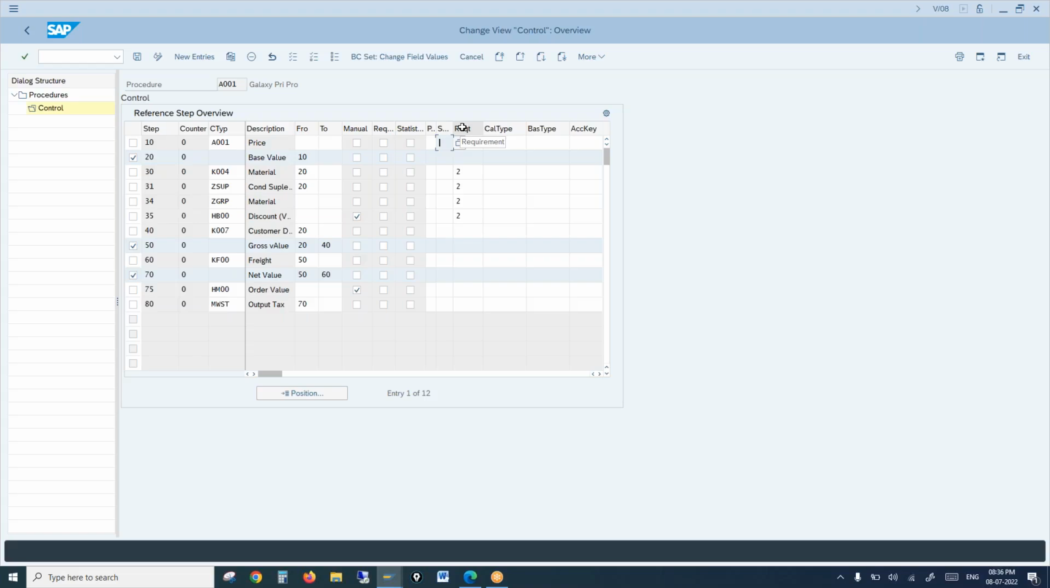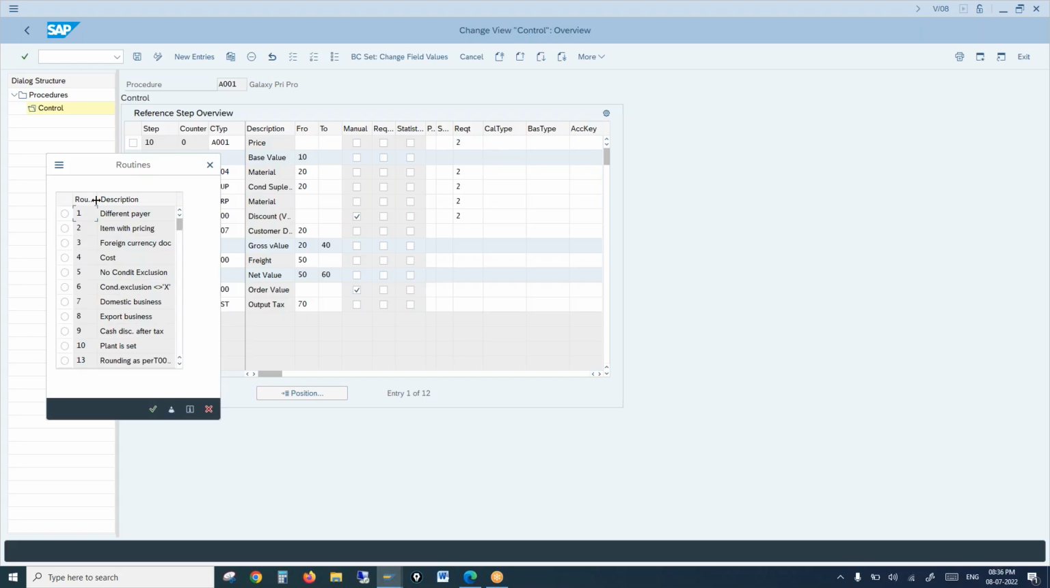Okay. So let's read some of the programs. Let's see some of the condition types. Sorry, some of the routines. The standard routine, for whichever condition you have price, you'll have routine as 2. And there are many routines. Routine, as I told you, it's a piece of logic. It's a program with tables and fields. But it's also written in English. Easily you can understand. Item with pricing. Let us read this code. You could click on this source text icon. Select the routine and click on source text.